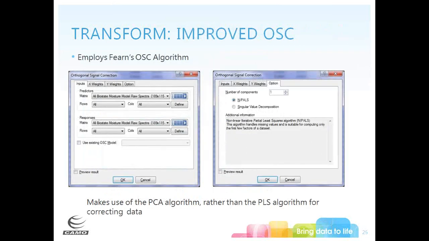The OSC transformation we've now updated and changed to now be using Tom Fearn's algorithm. So with this in mind, those of you that have applied OSC transforms on previous versions of our software will not have a match of the result to this transform now, so you'll need to update your models accordingly. With this transform now, we're making use of a PCA algorithm rather than the PLS algorithm for correcting the data and making these transforms.